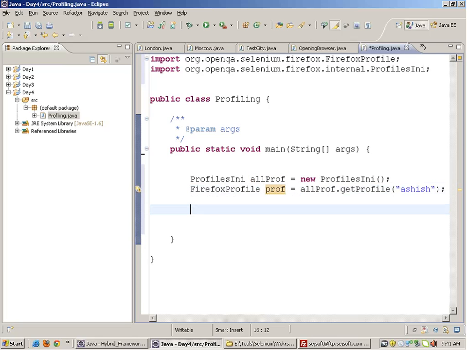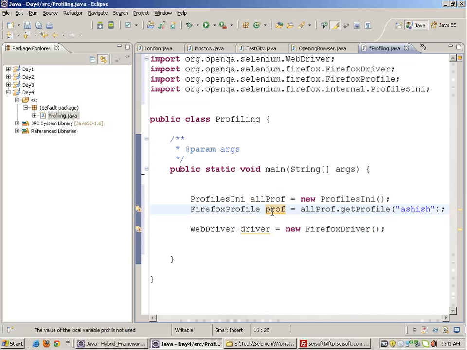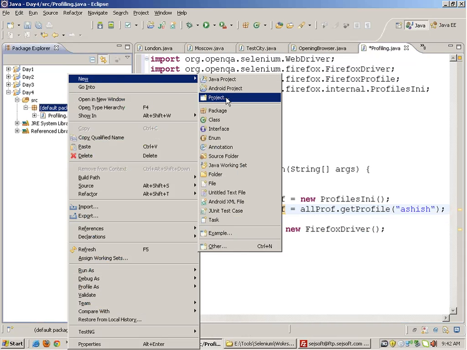Now you can start your WebDriver. You can write WebDriver driver equals new Firefox driver. Now how do I tell WebDriver that you have to open up this particular profile? To understand that, you should know the concept of constructors in Java. So let's go back to Java language and learn about constructors and then come over to this. Constructors are quite important, especially in frameworks, especially in the page object model framework and all.